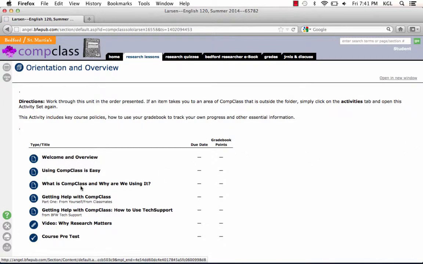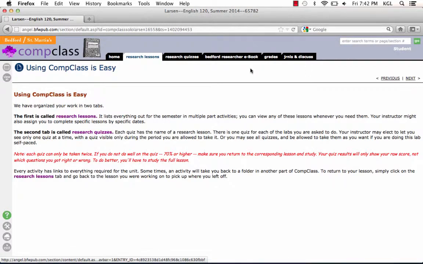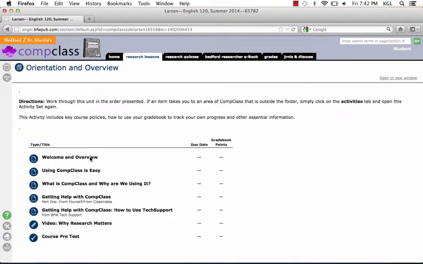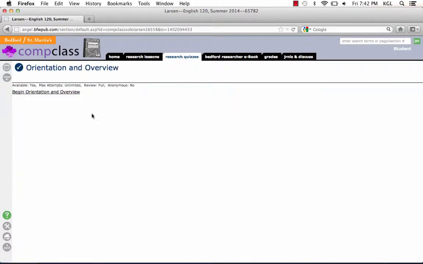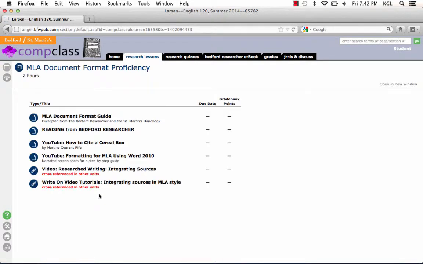And then you go through and select each of these, read or watch what's included, go through the tutorials, and be sure you go through every part of the lesson. All parts. In this first one, you have to do a course pretest, which is going to take you a little while. When you're done with the lesson, you take the corresponding research quiz. So we would take the orientation and overview quiz. Once that's done, you can go on to the next one. Go through the lesson and take the corresponding quiz.